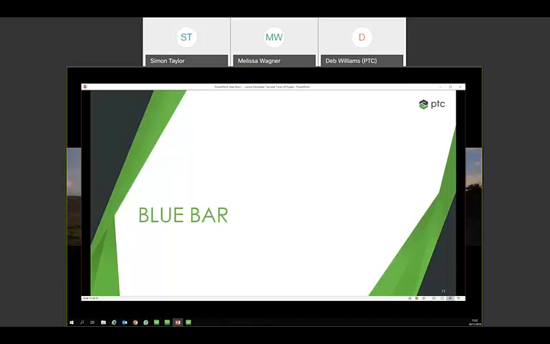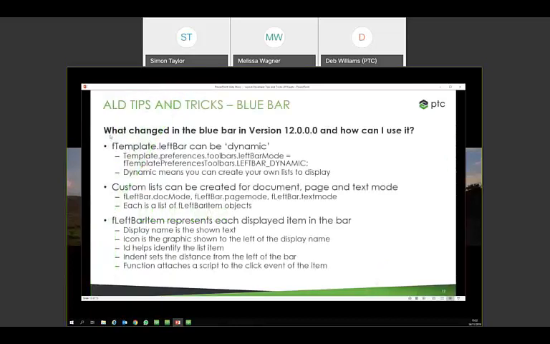So the third thing I want to talk about is this idea of the dynamic blue bar. So in layout developer, the blue bar is the bar which appears down the left-hand side. In the UI, it's been pretty static for a long time, but in version 12 we made it more dynamic. This means that you can, as a template developer, create sort of custom interfaces to your content and to your template, which lets your users do more with it, and they can get more information from the template while they're working.